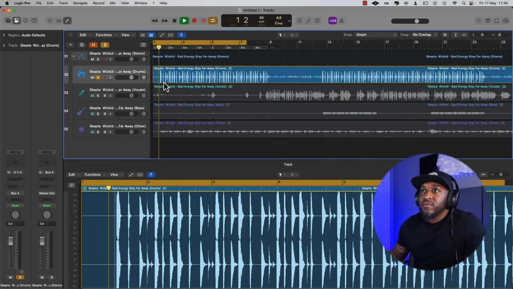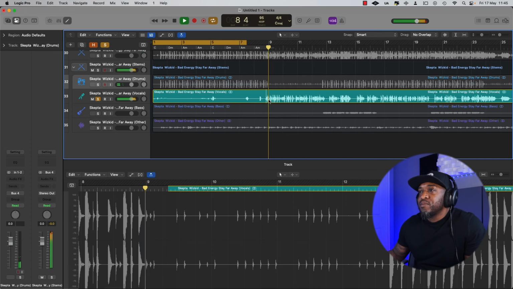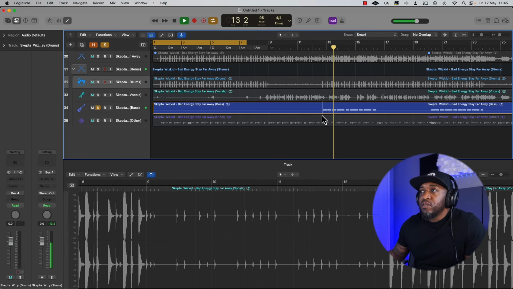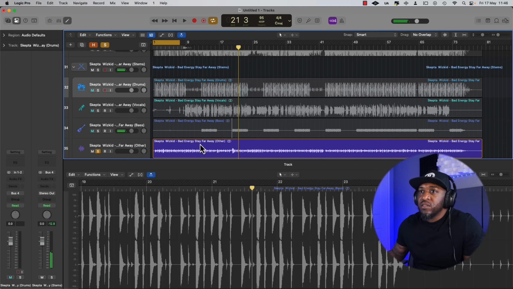So the drums. Cool. And vocals. That actually sounds quite good. Better than I expected. The bass is a bit... it's okay. And then we've got other. Let's see what other is. I like how quick it is, how quick it's done it.